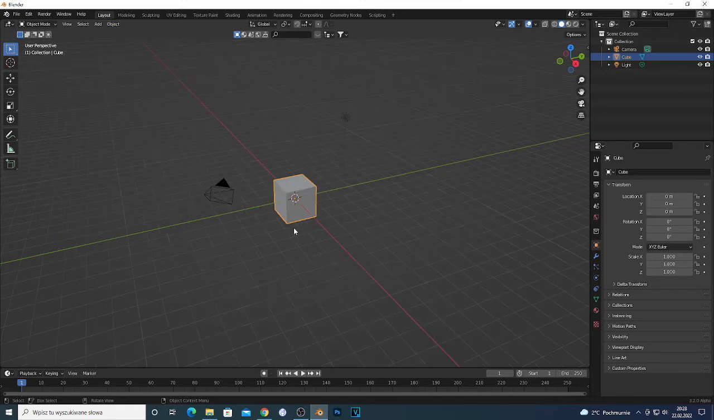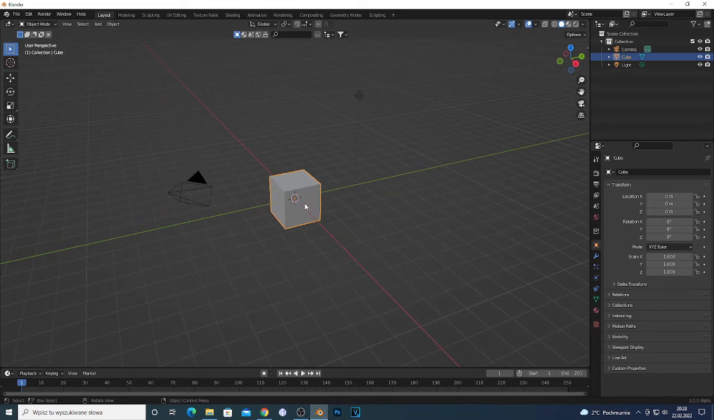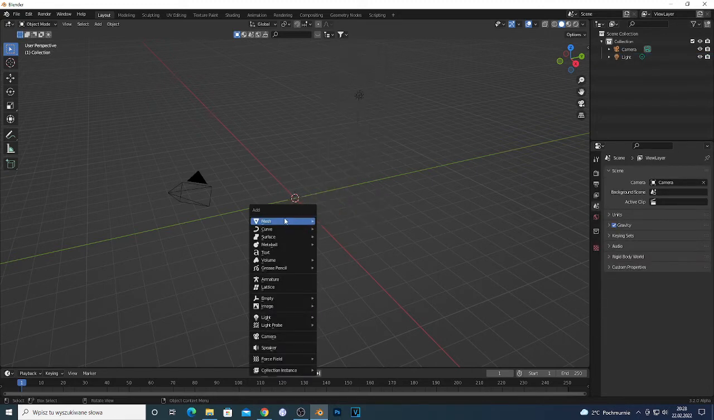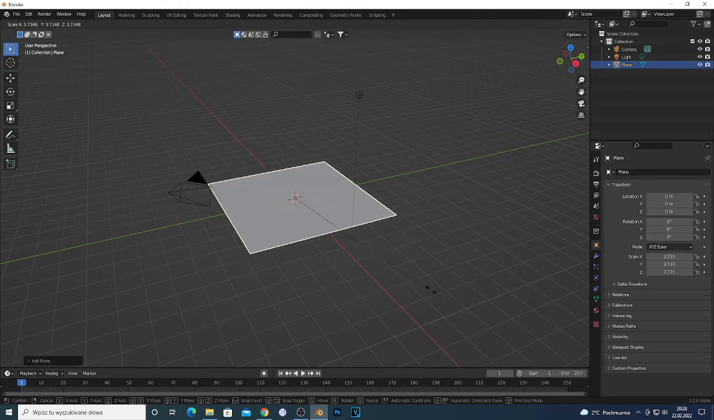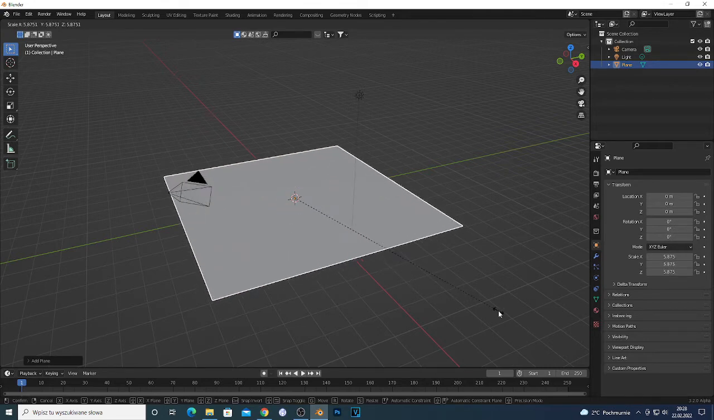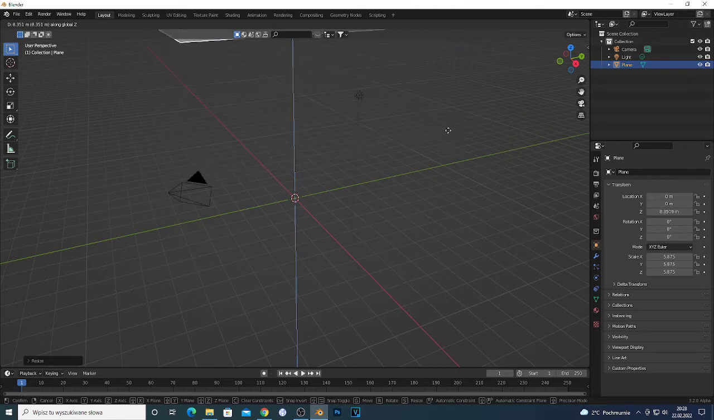I'm in Blender. I'm gonna select my cube by the left click, X and delete. Shift A, on the mesh, I'm gonna choose plane. And S and move the mouse to make it bigger, something like this. G, Z, and move the mouse up. Yes, right here. Something like this.